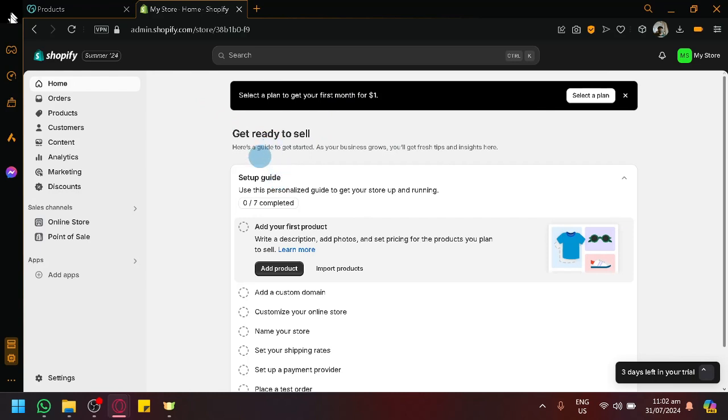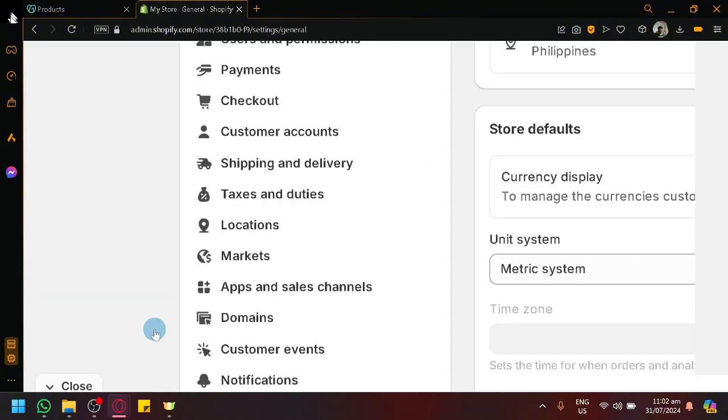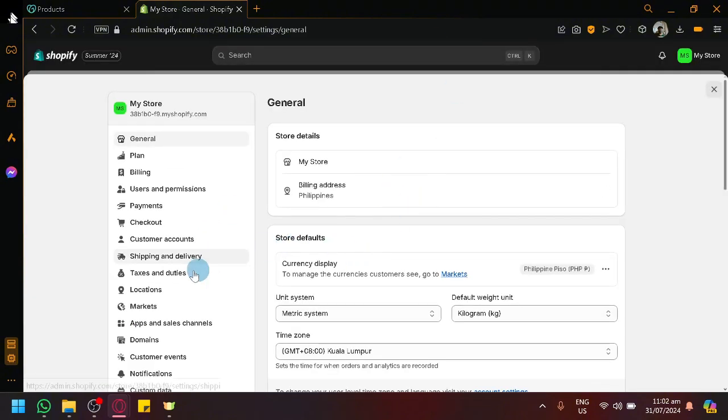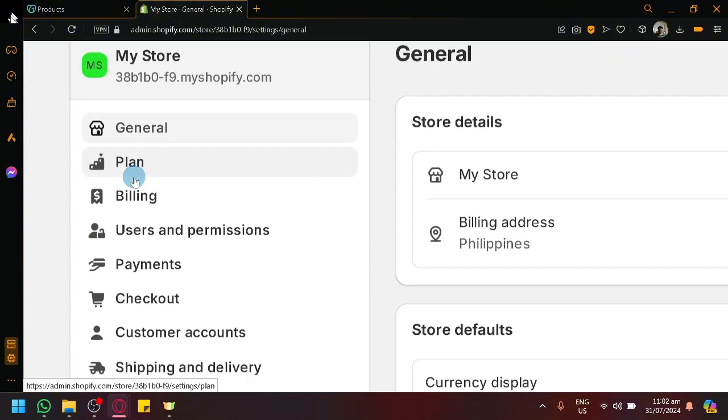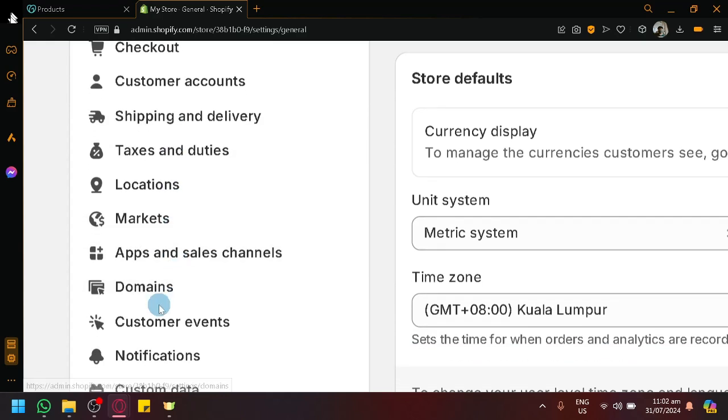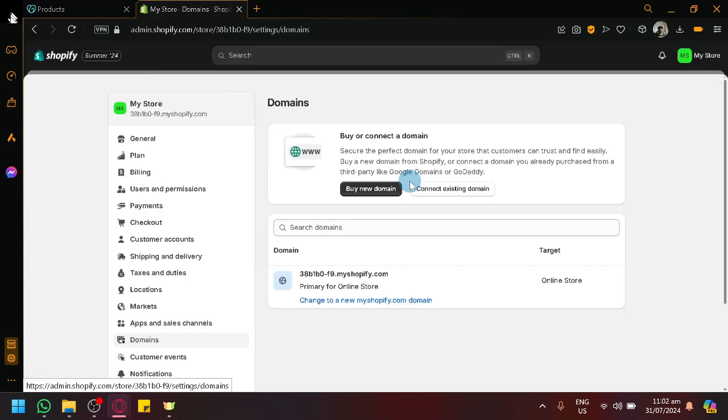What you're going to do is you're going to look over here on the left side, on the bottom left. Select Settings. Over here, you will see our settings page. Locate over here on the left side the domain option, which is this one over here, domains. So simply select that one.